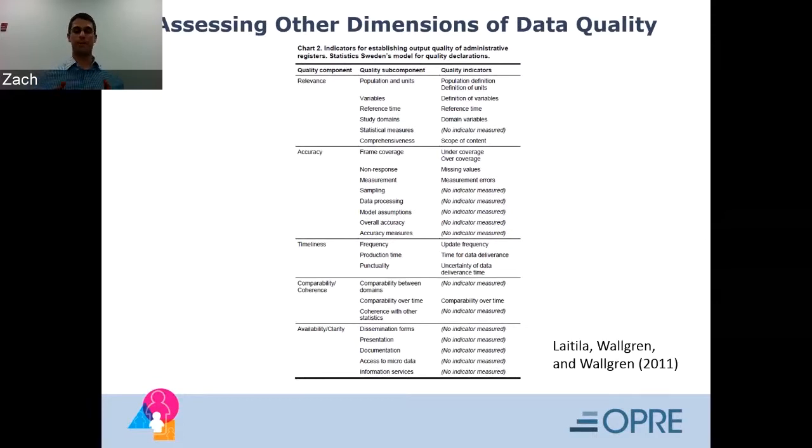So you want to look at the definitions of units and variables to make sure that those are the ones that are most relevant for the analysis that you want to do. What is the reference time period? Do you have the domains and the groups of interest for policy research? And what's the thoroughness and scope and the richness of the data to do the analysis that you want to do?